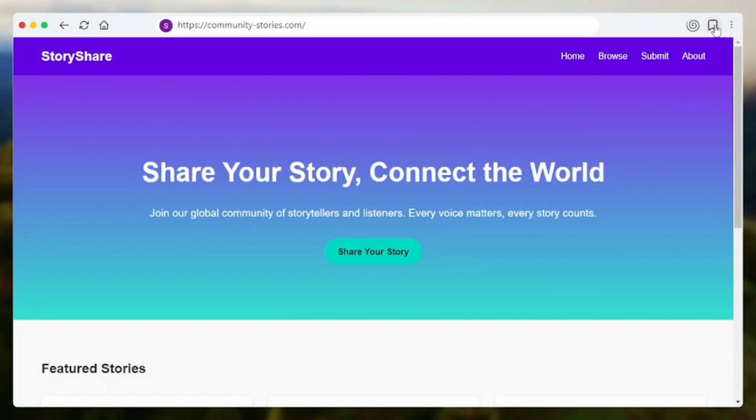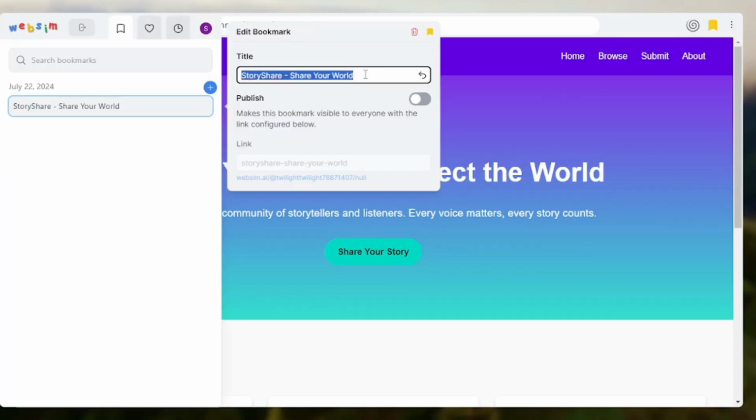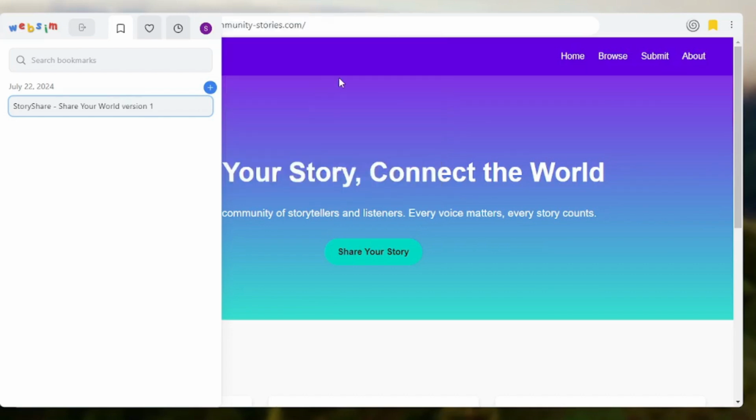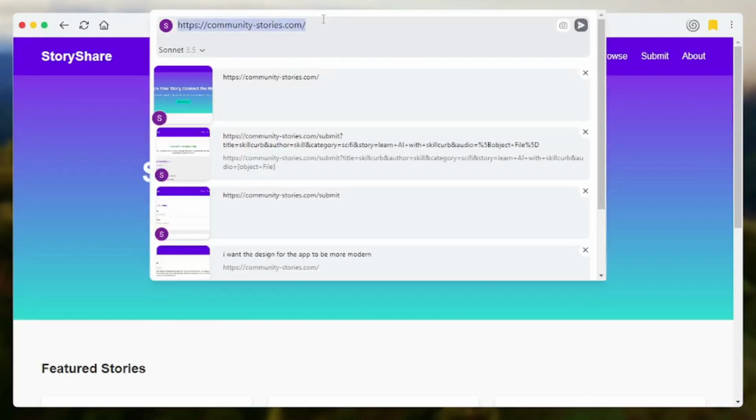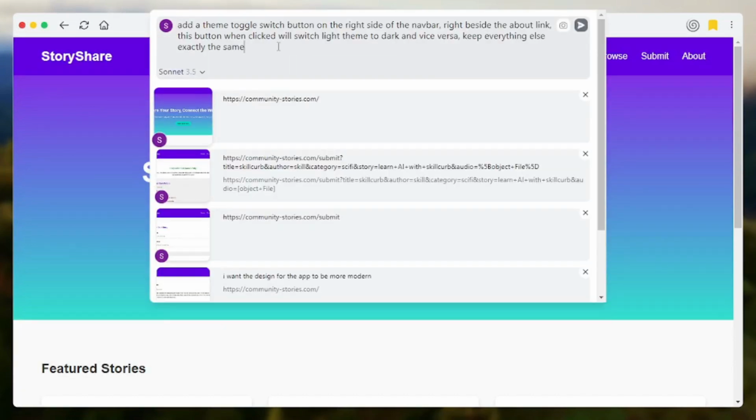First things first, I'm going to bookmark this, and I can just say that this is version 1, and let's bookmark this. Once you're done with that, let's go back. I'm going to ask it to do the changes now. I just composed this prompt: add a theme toggle switch button on the right side of the nav bar, right beside the about link. This button, when clicked, will switch light theme to dark and vice versa. Keep everything exactly the same because I don't want to change the design.